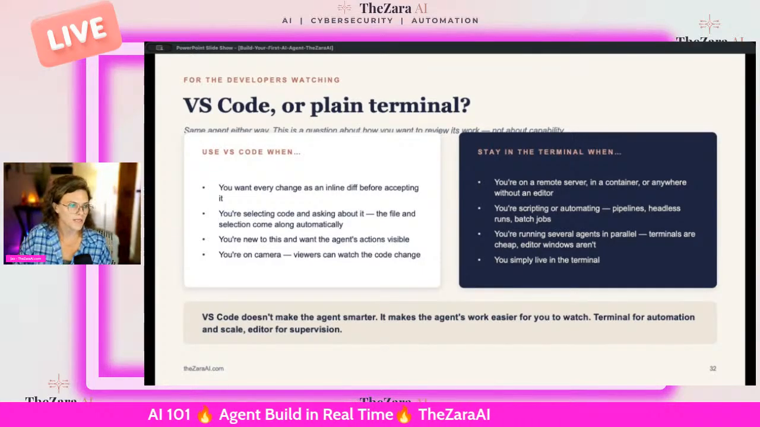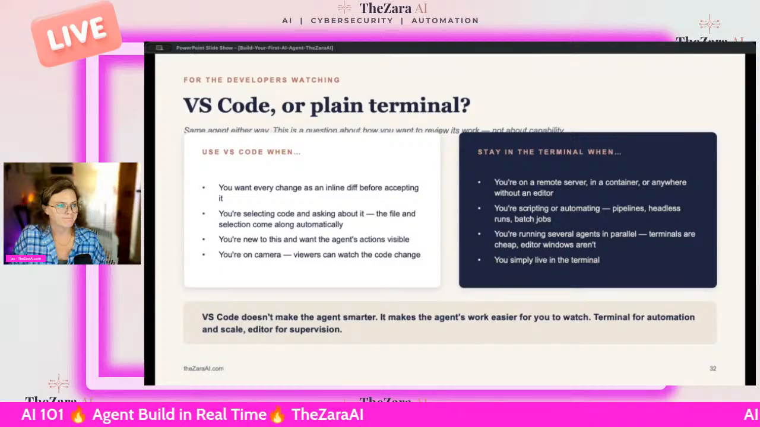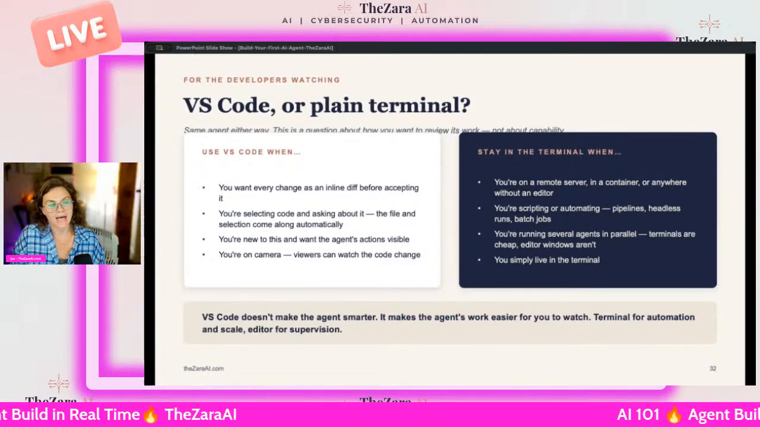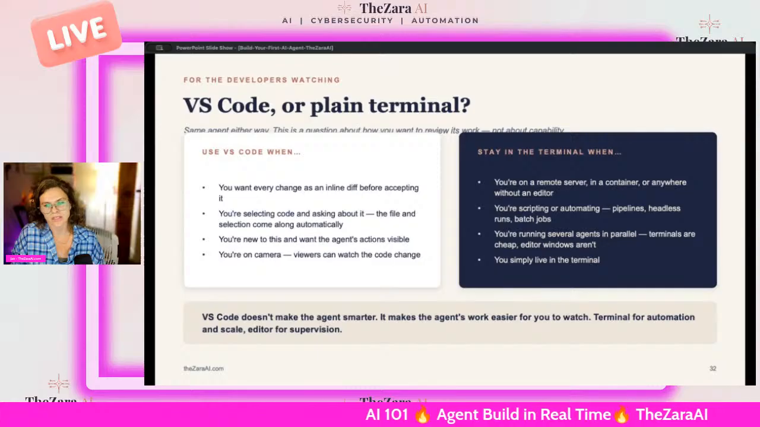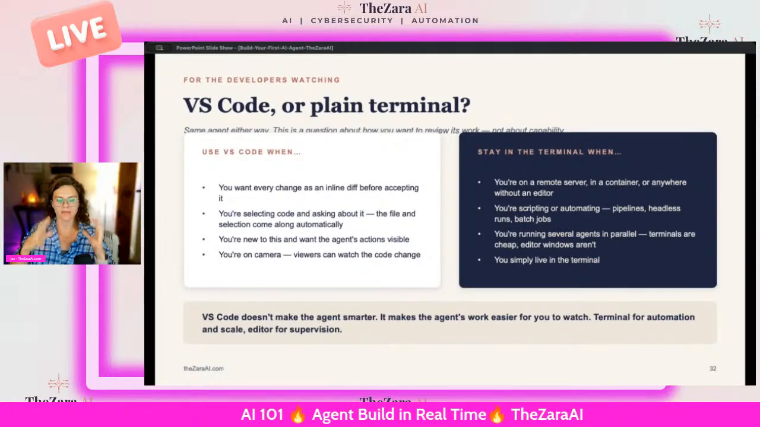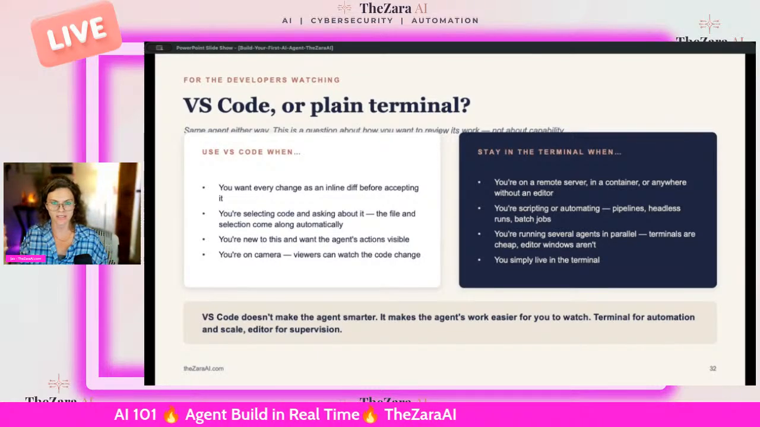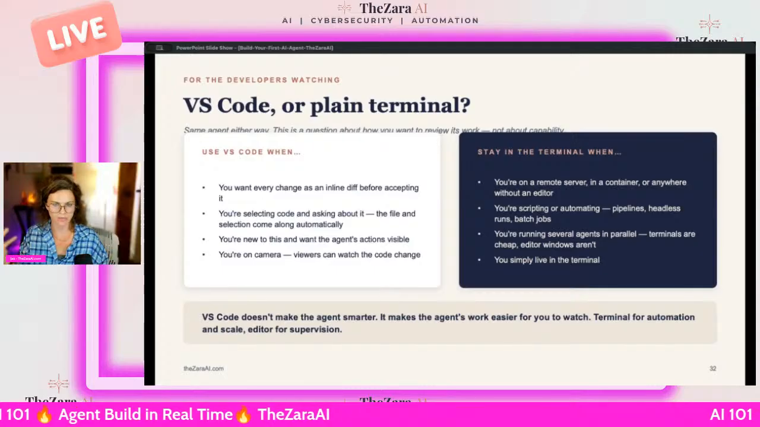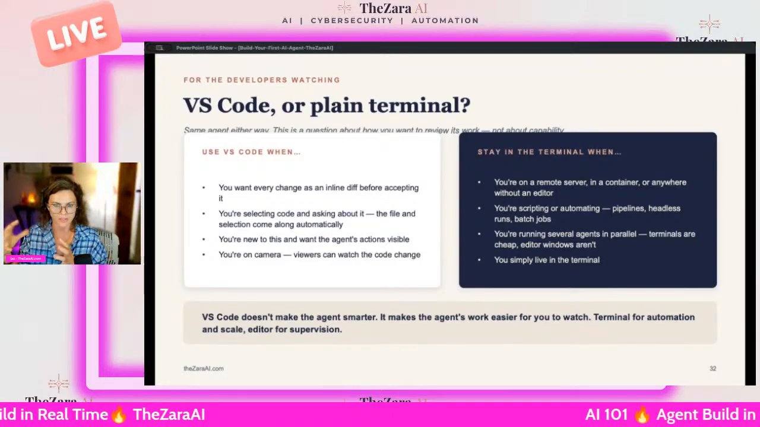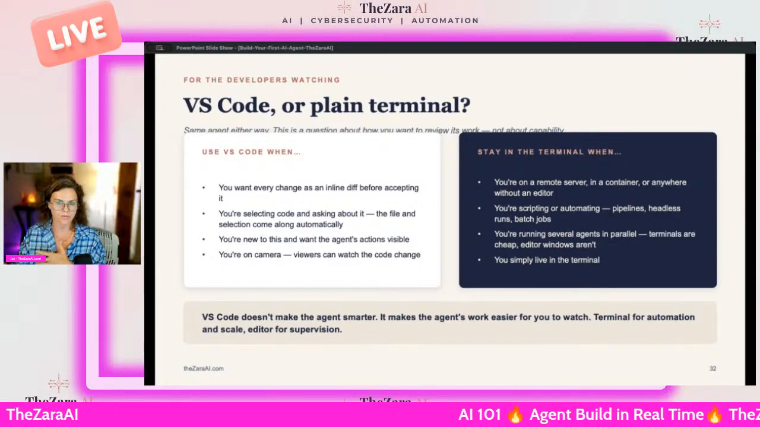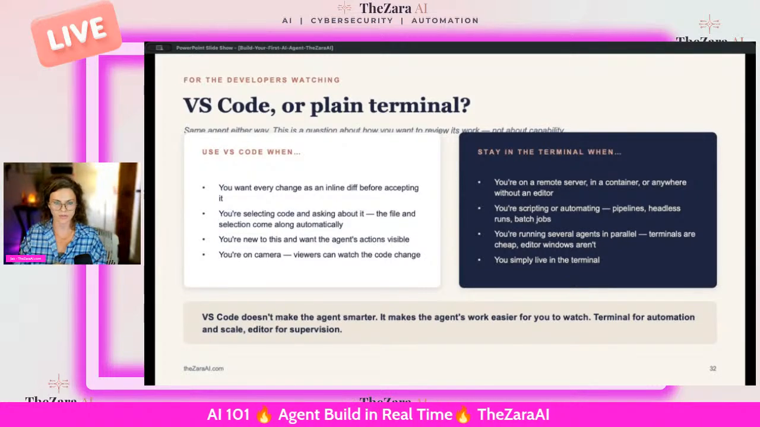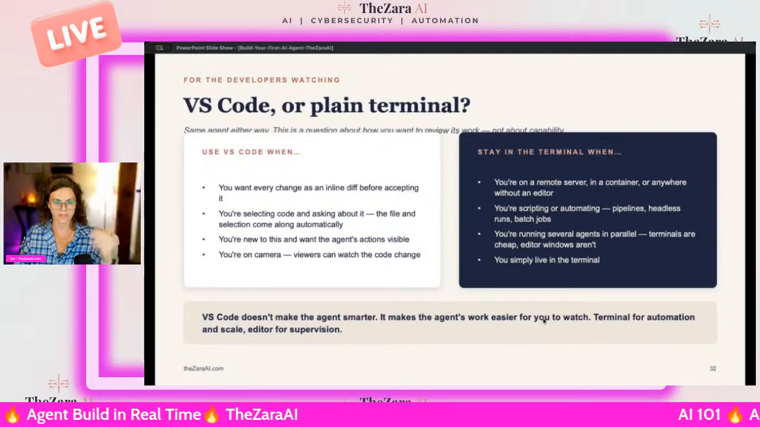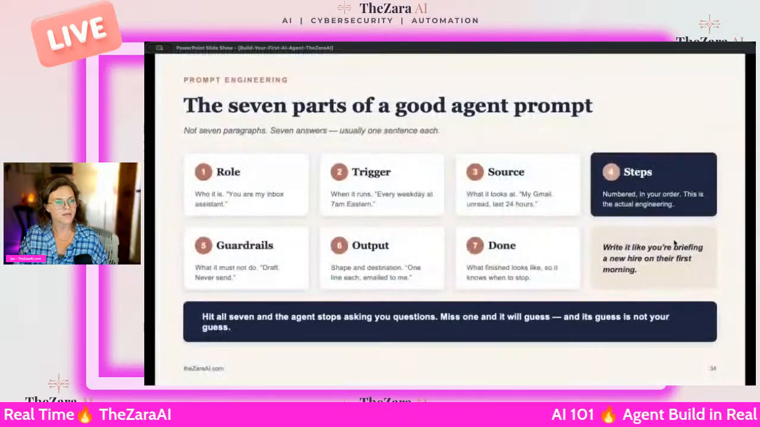VS Code or plain terminal. If you use VS Code, I'm looking at these and these are confusing. Basically, VS Code is going to allow you to see the files and folders and everything right there, versus having to use cd or ls to get the terminal to show you all of that. In the terminal you're also going to have to do more scripting and coding, whereas in VS Code you're going to be able to prompt, but you're still going to be able to see the code database and see it building everything out. Those are the biggest things on those.